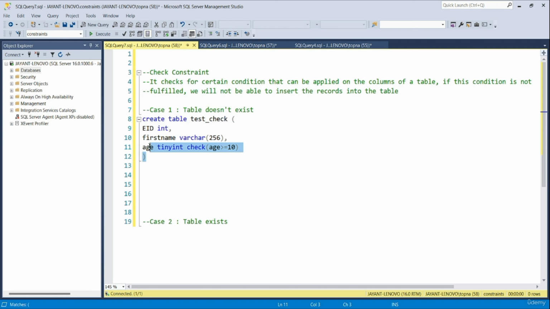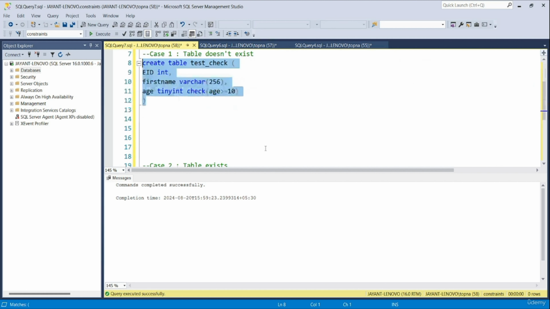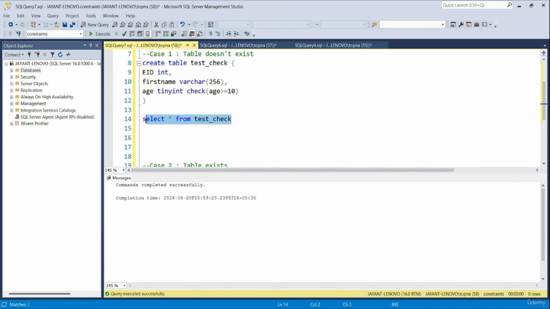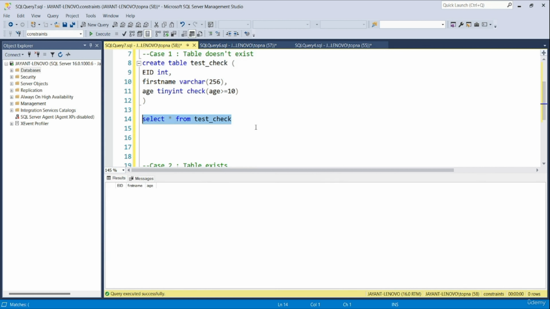So first of all, let's try to create this table. I will execute this statement. And commands completed successfully. This table was created. Let's run a simple select statement to see this table. So we can write select star from test check. And let's execute it. As of now, this table does not have any records because we have not inserted any record. We have simply created the table. But this is the structure, these are the columns that this table has.